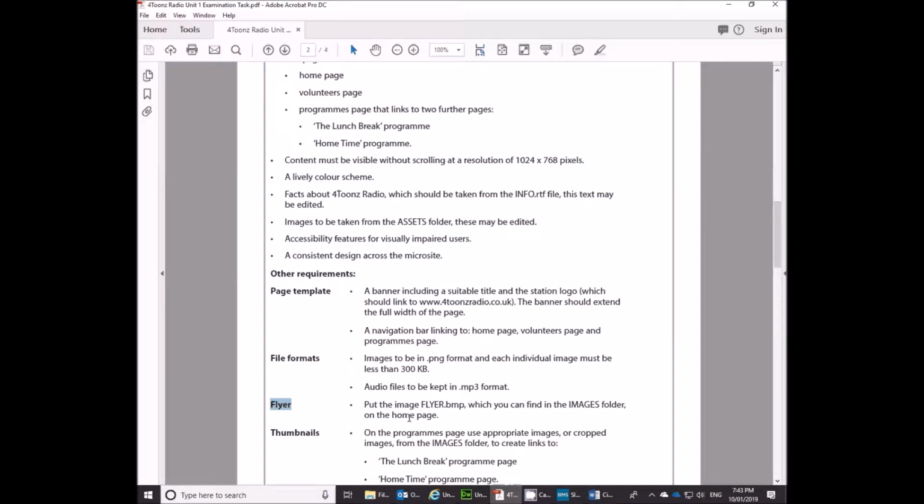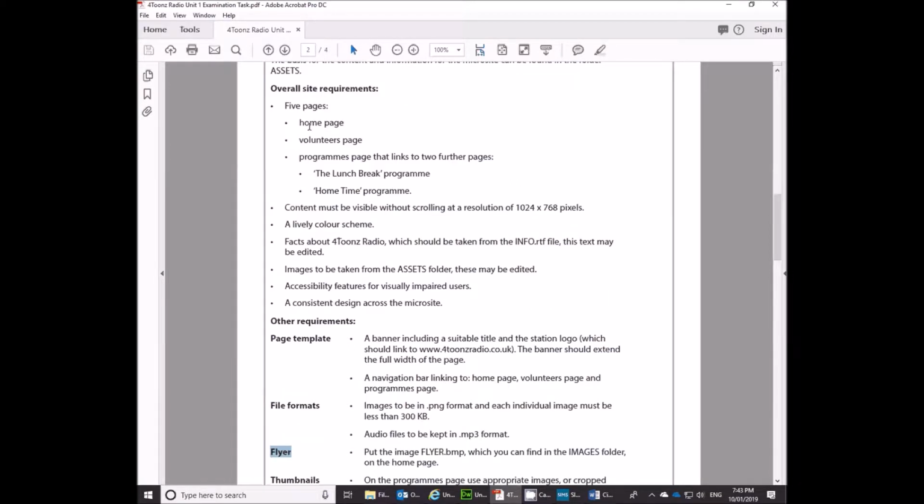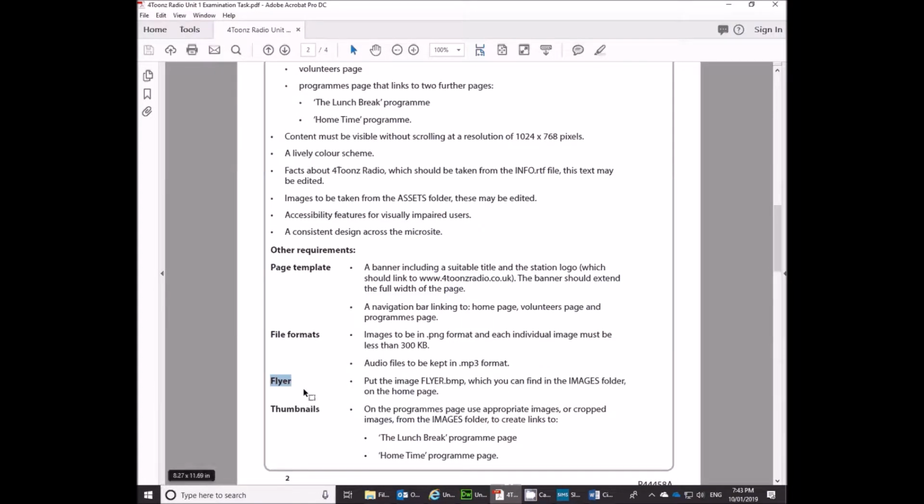Now that's a really simple task. Nobody would get that wrong. But if you go and make a great home page and put your own pictures on, and then read this later on, or don't have enough time to read it and don't do that, you're going to lose out on some marks.